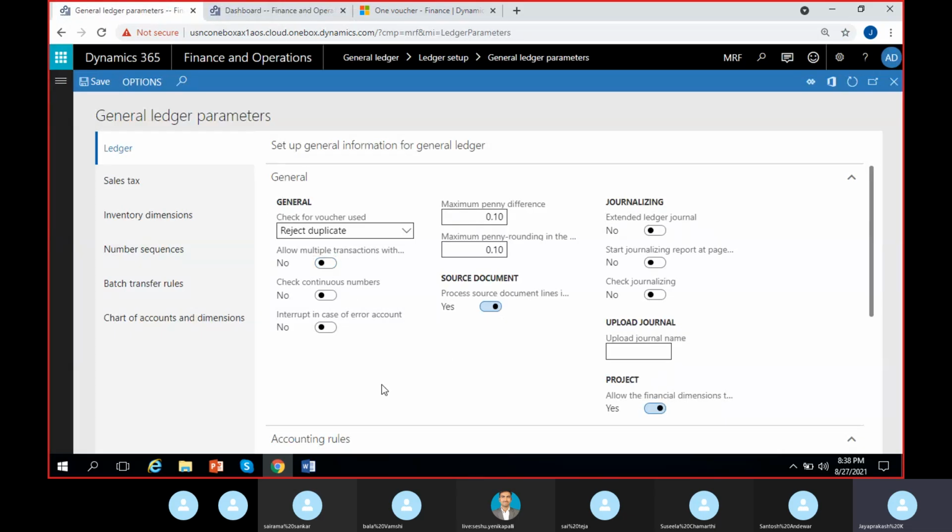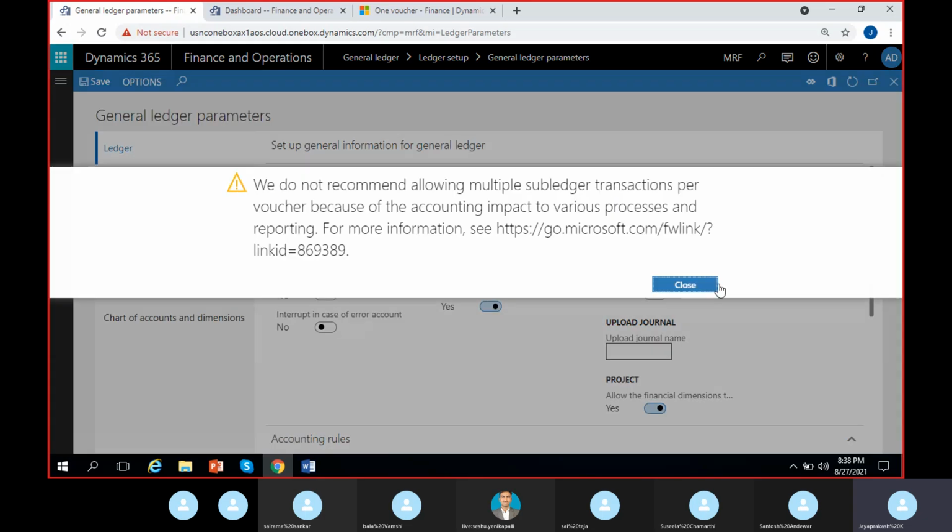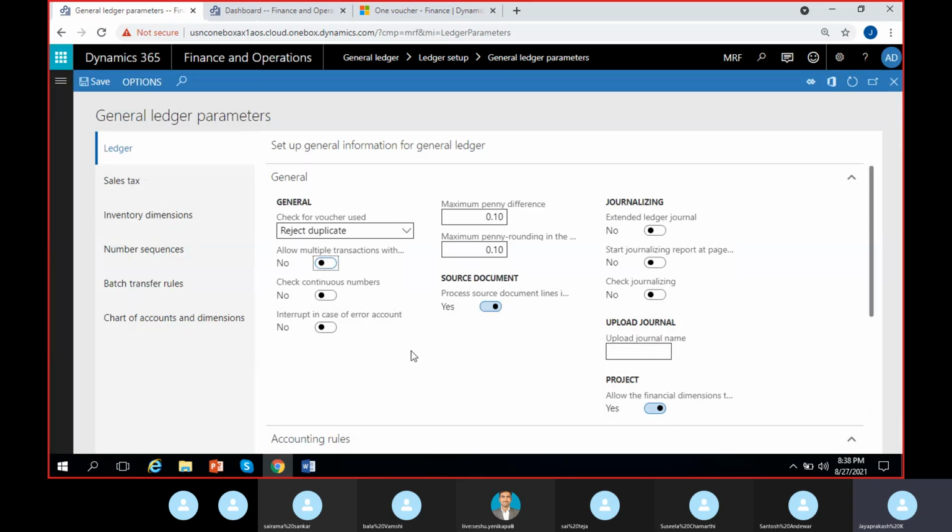So I disable this one. If I enable this also, then no problem. I can disable this anytime. Okay.